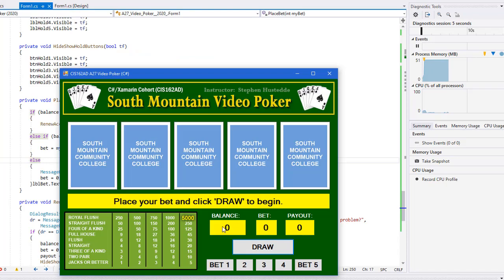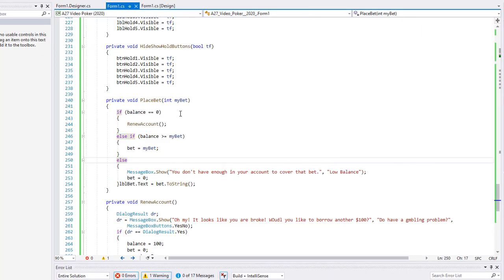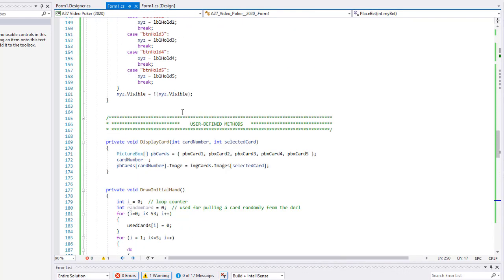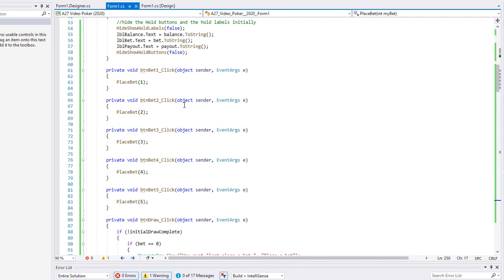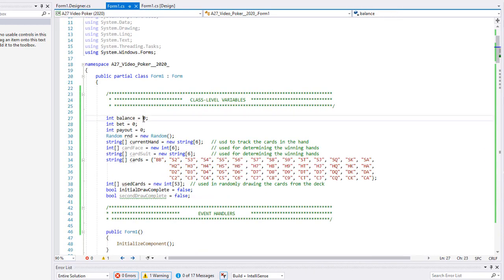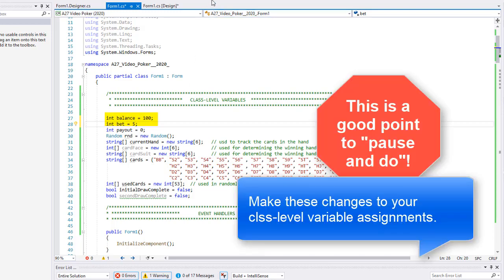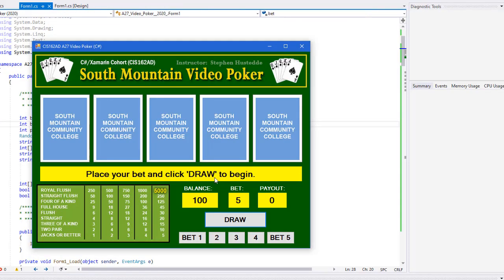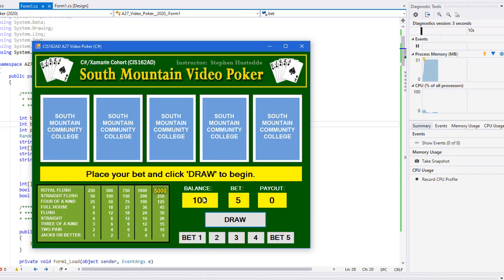So I do want to initially set the balance to 100 rather than 0. Let's go back and change that. At the very top, we're going to set balance to 100. And actually, we'll set the bet initially to 5 rather than 0. Okay, so I get 100 for balance, bet is 5. I'm going to click Draw.